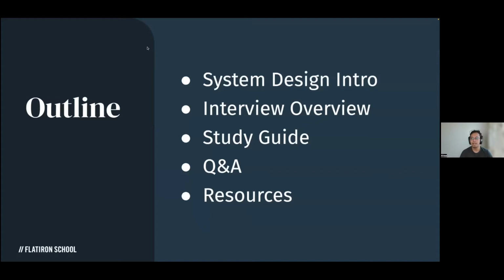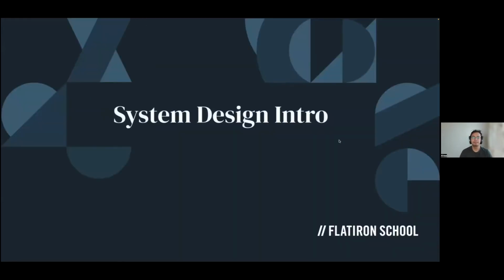We'll start by discussing what system design is and some core concepts that might be helpful as you dive deeper into this topic. Then I'll talk about what the interviews are like and how they differ from other types of interviews you might encounter. And then finally, I'll talk about a study guide that you can use to learn more about system design and prep for early to mid-level interviews. So, system design.